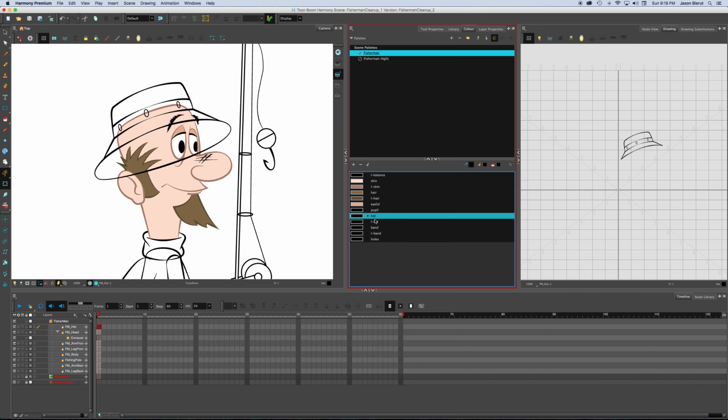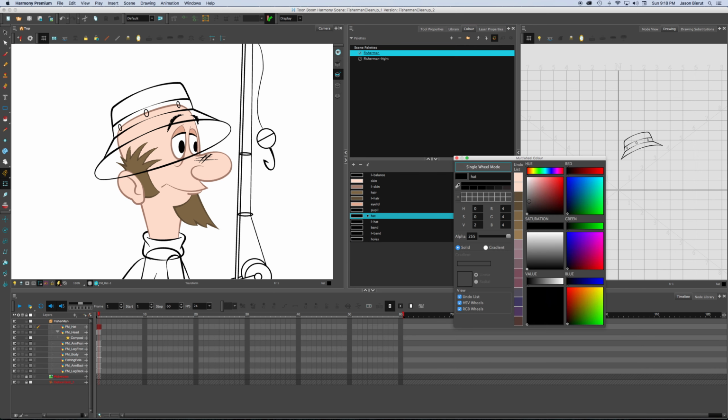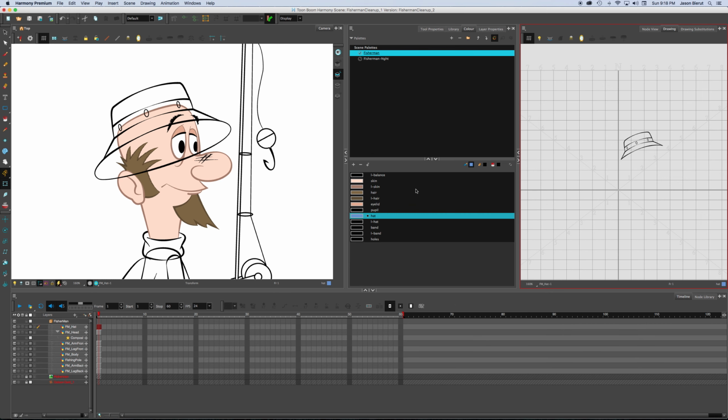All right, so I'm just going to arbitrarily pick some quick colors for the hat. Let's make it a blue hat. Why not? I don't know. Let's just go for something a little bit unusual here. Let's just make that the hat color. Okay, and it doesn't matter. Again, you can always adjust it after you're done.